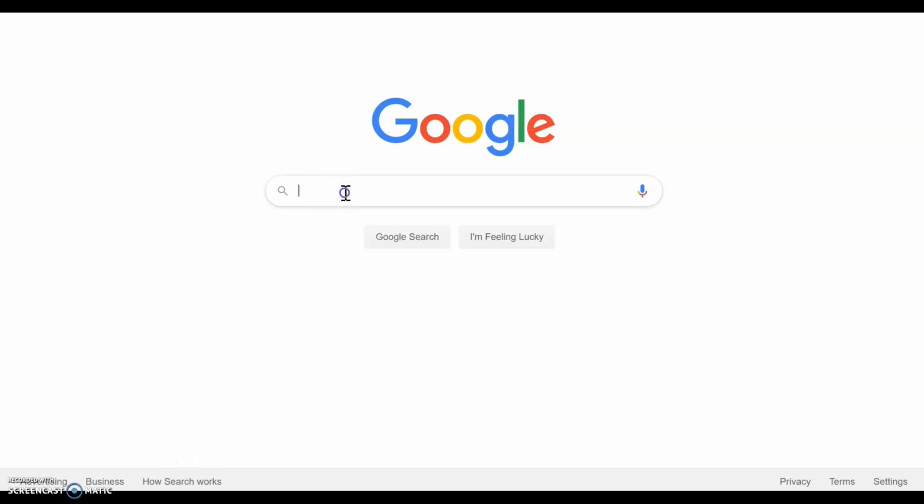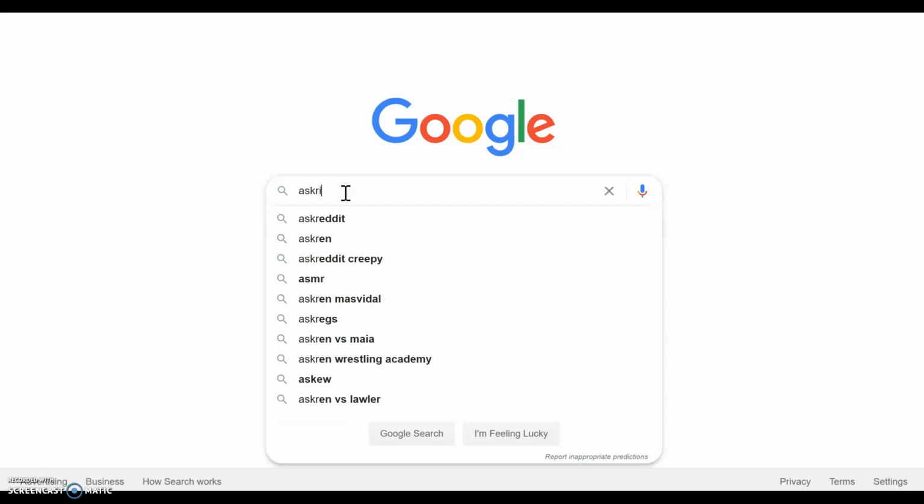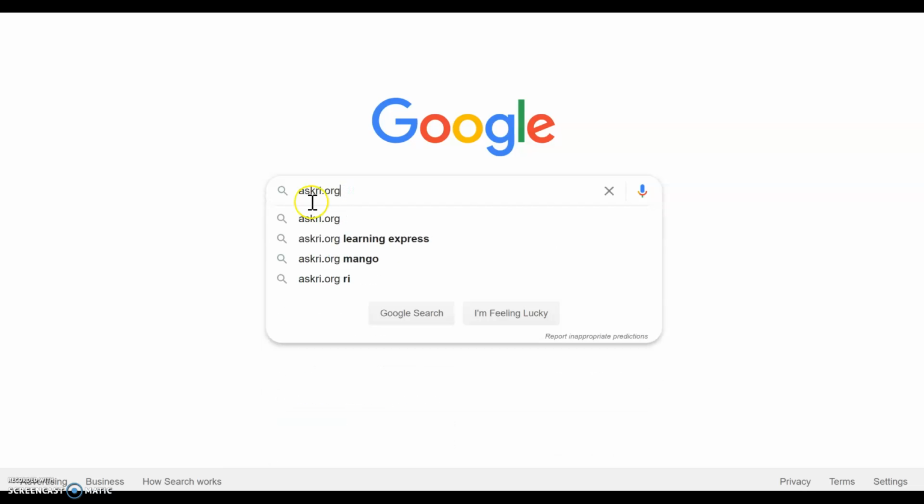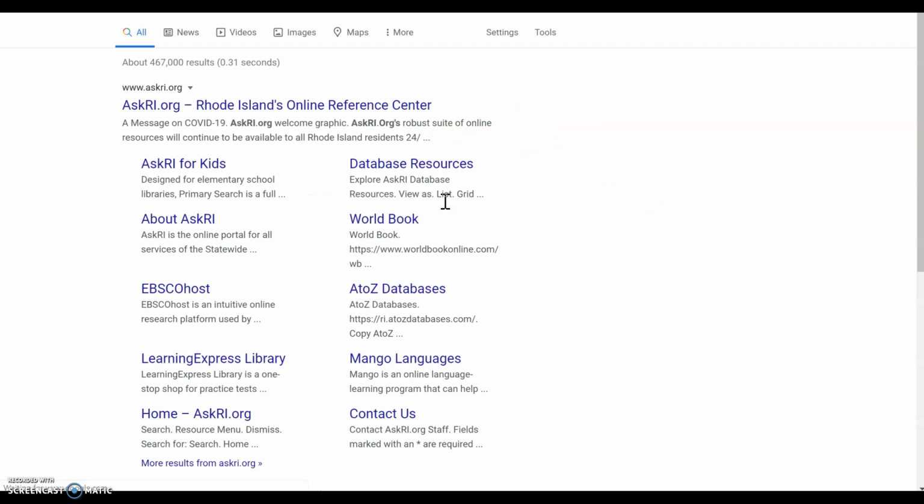So we're going to start by going there. So askri.org. You can either plug it into the Google search bar here like I have, or you can plug it in at the top in the URL bar. So this is what we want, askri.org, Rhode Island's online reference center.